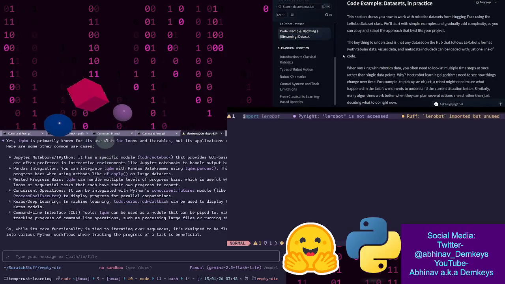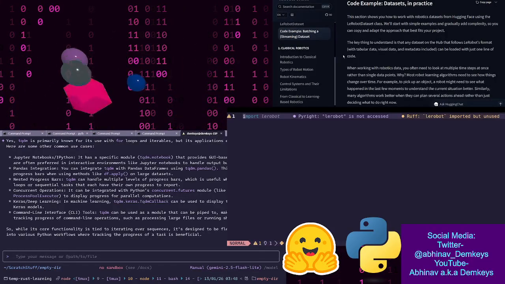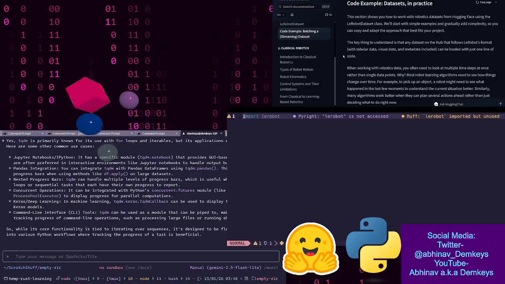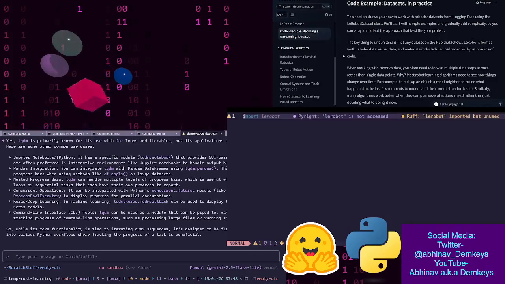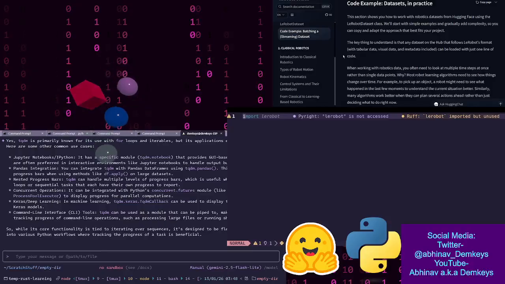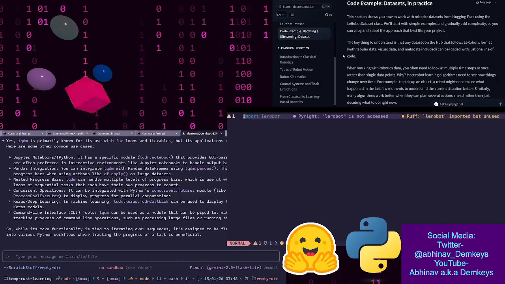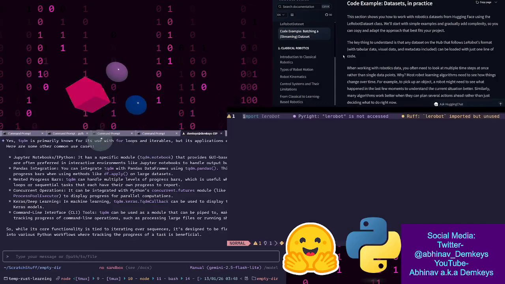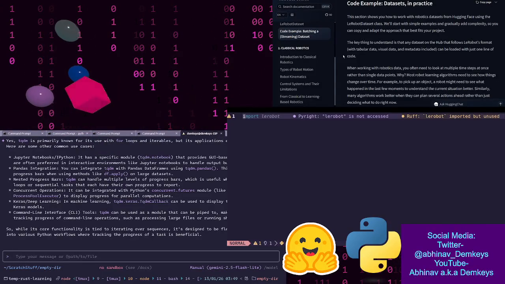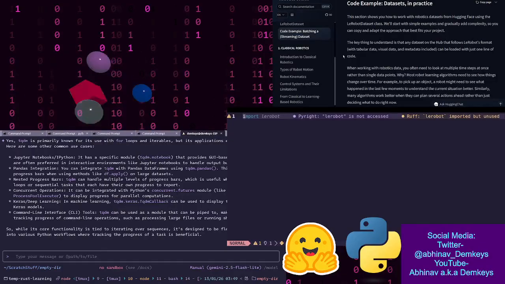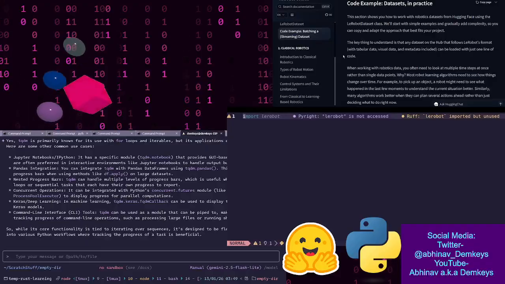Okay, we'll start with this. This section shows you how to work with robotics datasets from Hugging Face using the LeRobot dataset class. We'll start with simple examples and gradually add complexity so you can copy and adapt the approach that best fits your project. The key thing to understand is that any dataset on the hub that follows LeRobot's format, okay, I think I'm going to need to spend some time learning how to use LeRobot dataset.